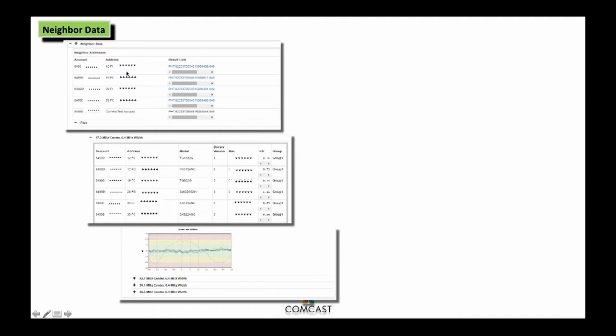It gives you the account number, the address. I haven't blocked it out for CPNI reasons, but it gives you the PHT test number. So you could click on this and pull it up, open in another tab, and check and compare a full PHT test if you wanted to look at devices.